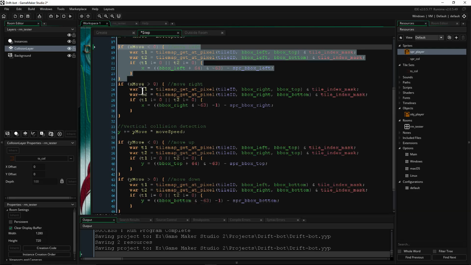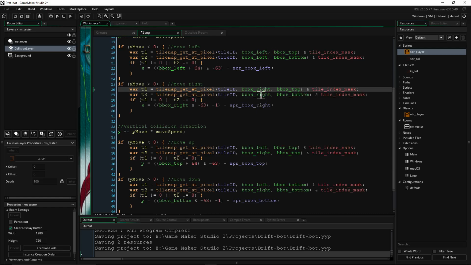For moving right now, we're going to say x move if conditional, if x move is greater than 0, then we're going to move right. Do the same thing, you can copy paste it, except you need to change the left part to the right part. We're still checking top and bottom, so instead of this side, we're checking this side. Now we're going to say another conditional inside this condition, saying if t1 does not equal 0 or t2 does not equal 0, then x equals bounding box underscore right, this time, and complement 63 if you're using 64 by 64, and if 32 by 32, complement 31.